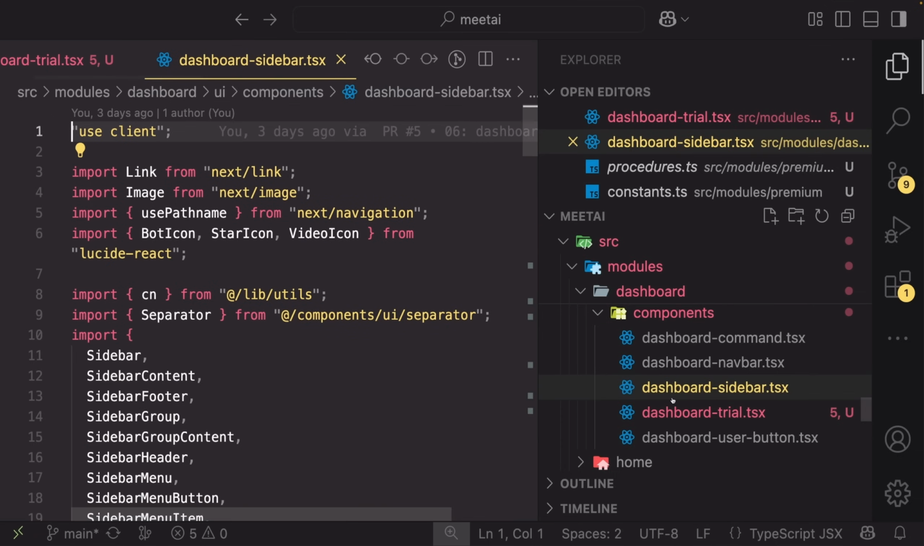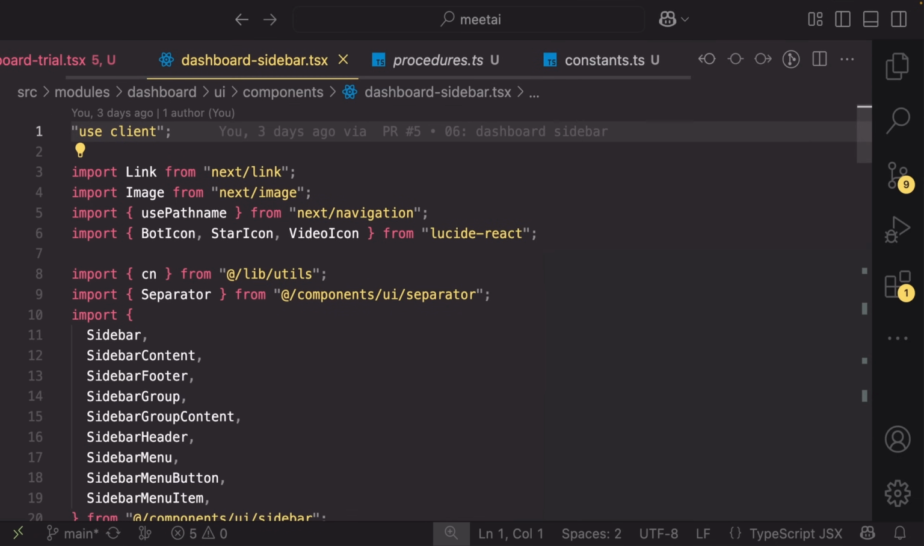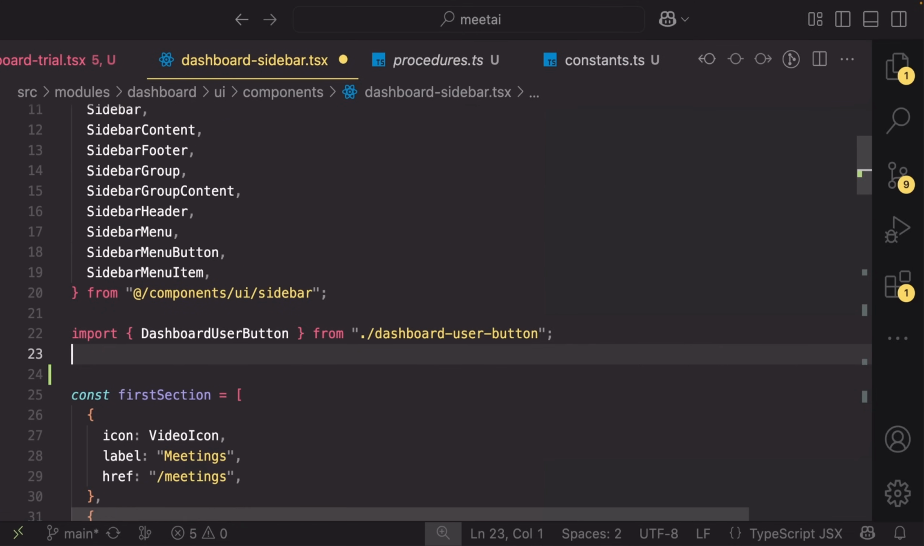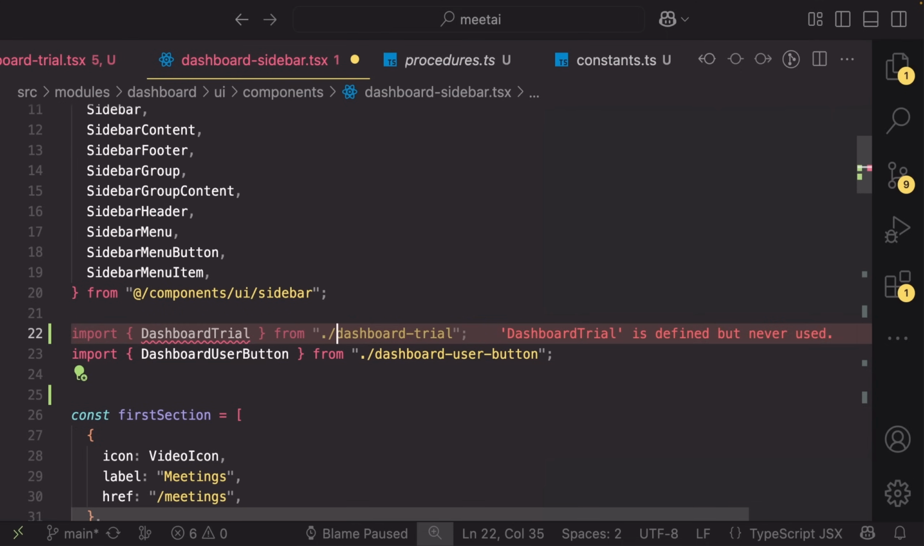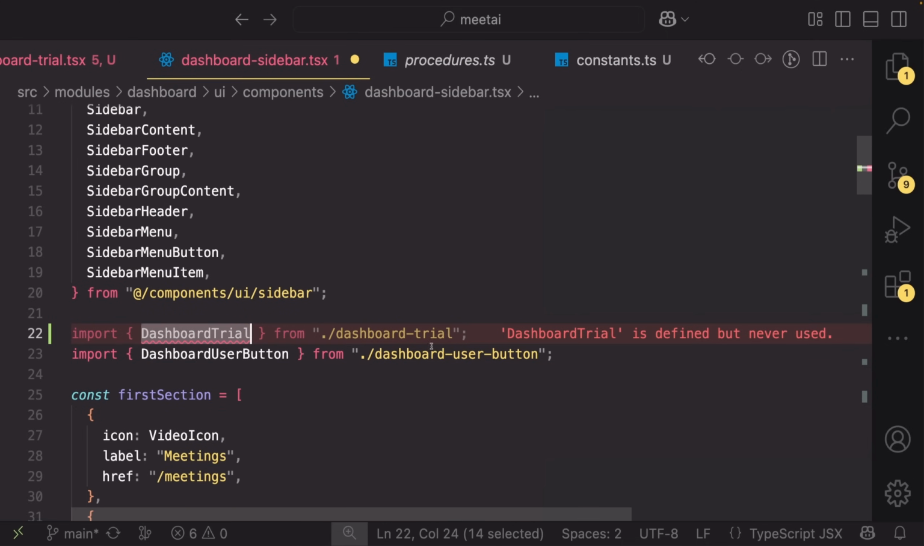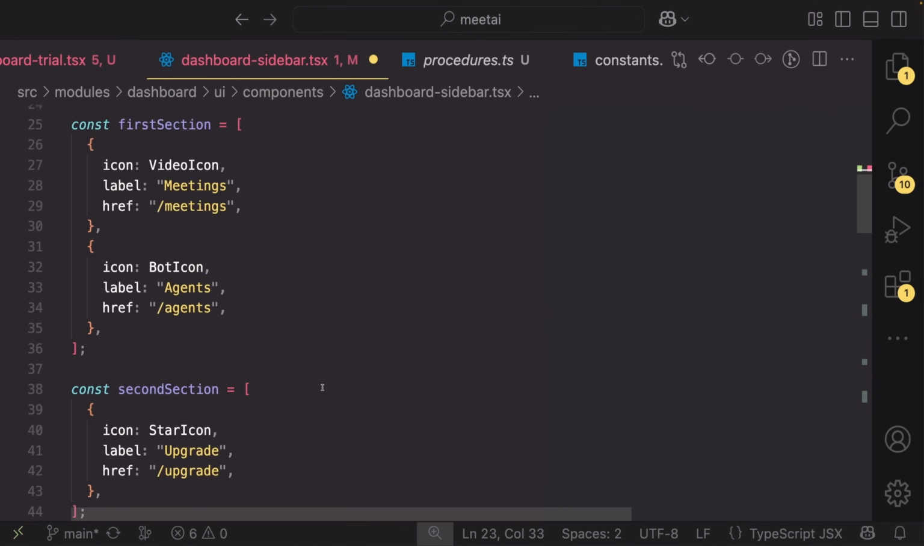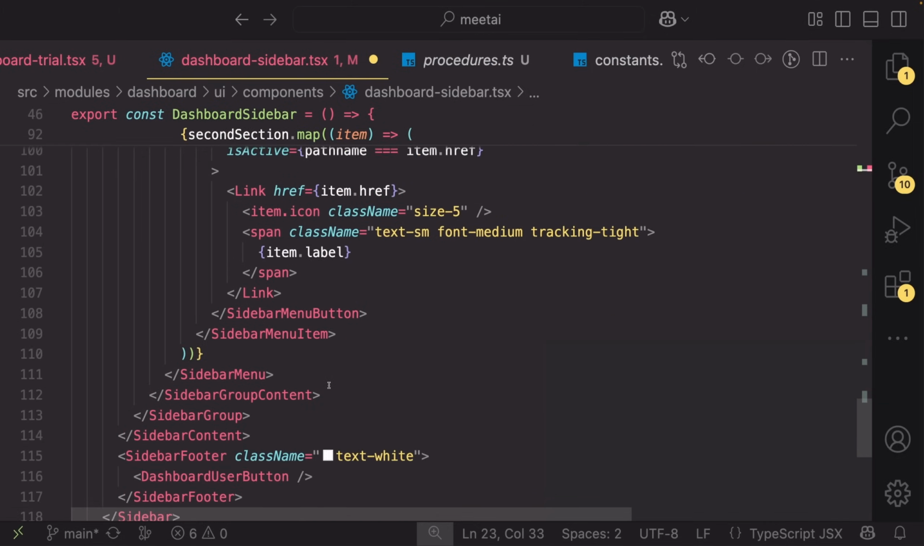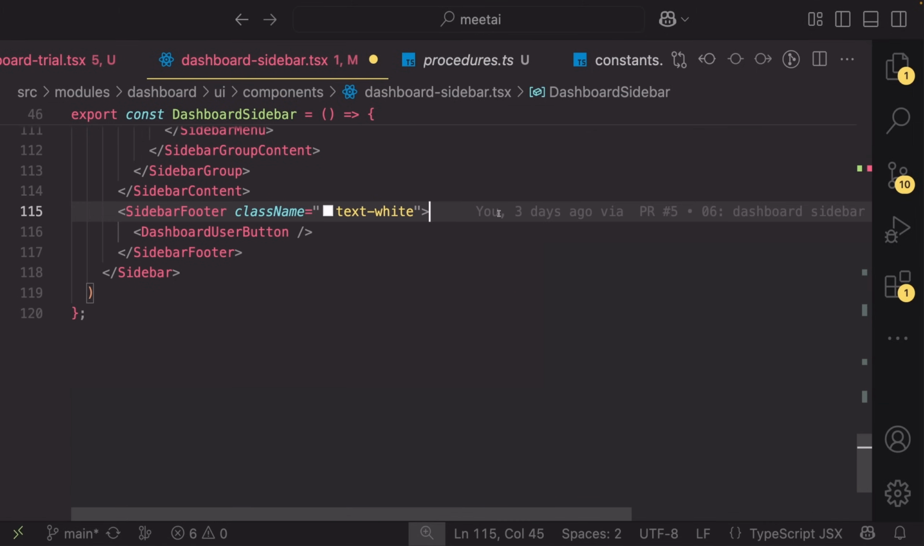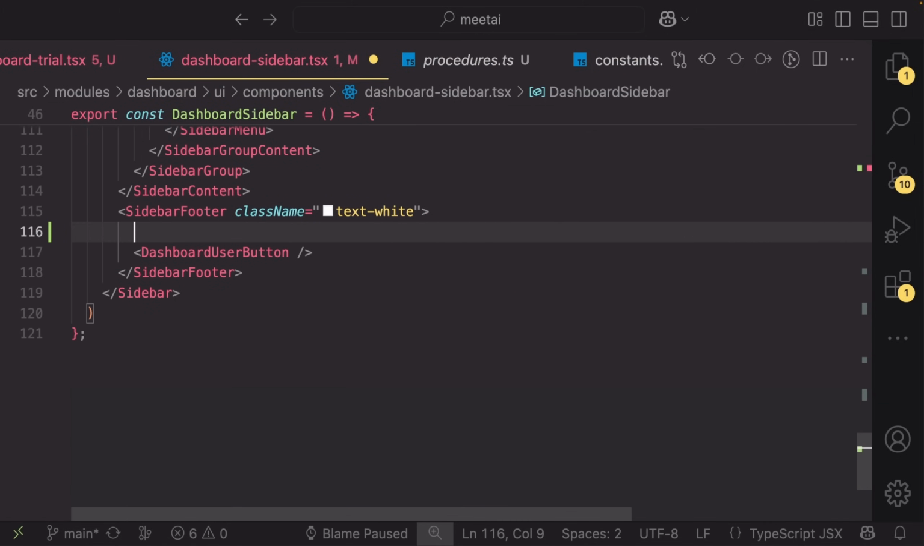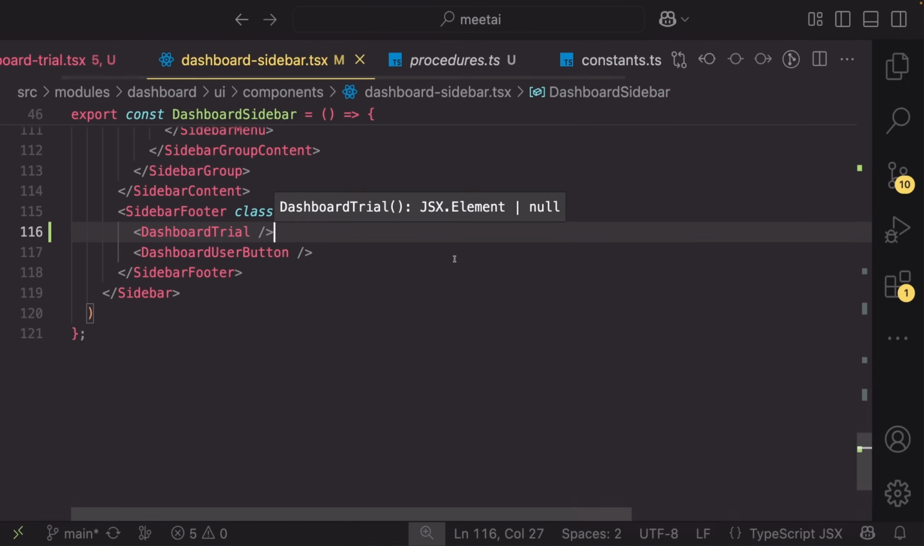It's located in the same folder as dashboard trial in the dashboard components module. And then let's go ahead and import this down here, the same way we import the dashboard user button. And all we have to do is find a place for it. So let's go all the way down to the place where we actually render the user button. And how about we go ahead now and render this, the dashboard trial.